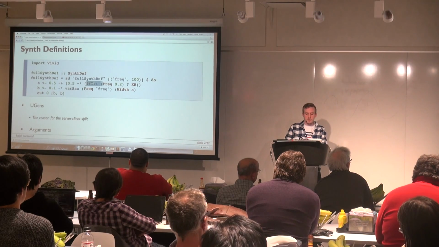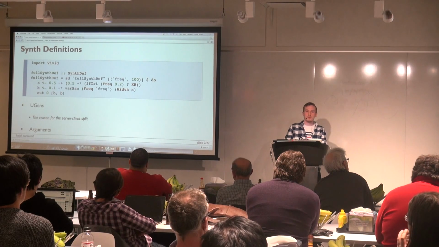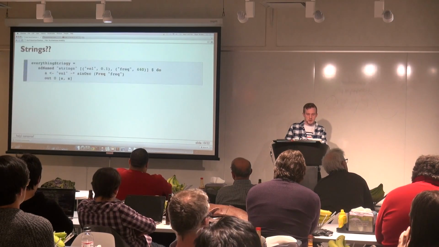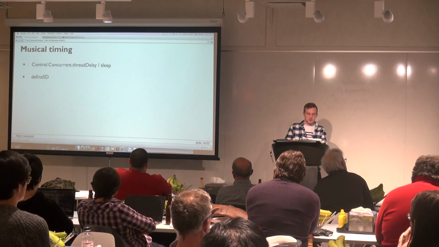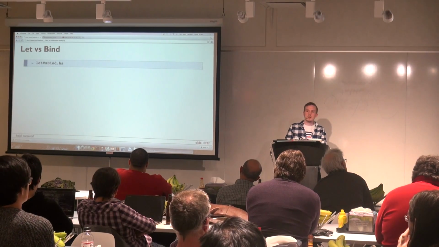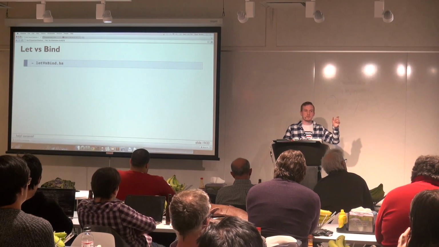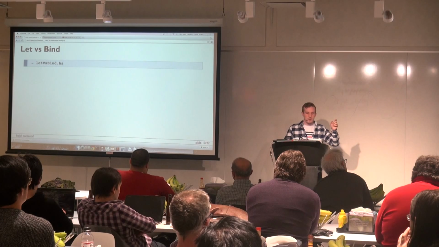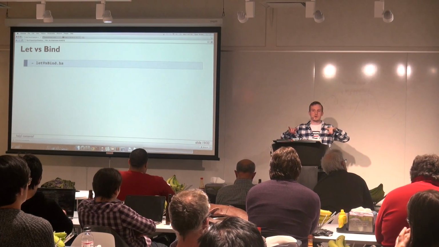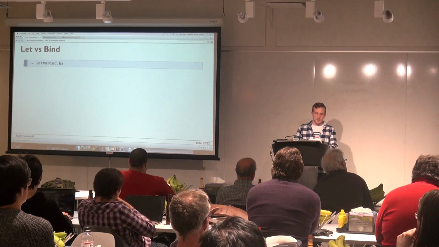The question might be, if I can pass in A here without binding it, why should I ever bind? And the answer is for efficiency, basically. Each time you bind, you actually create a piece of the sound synthesis graph. If you don't bind, if you use a let and then use the same graph multiple times, it'll actually create two instances of it.